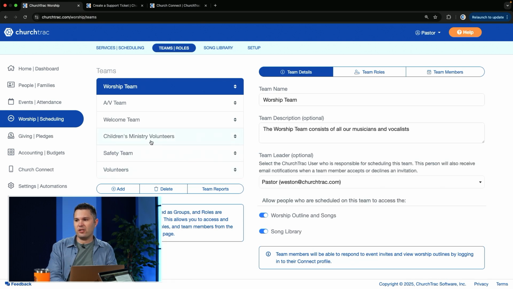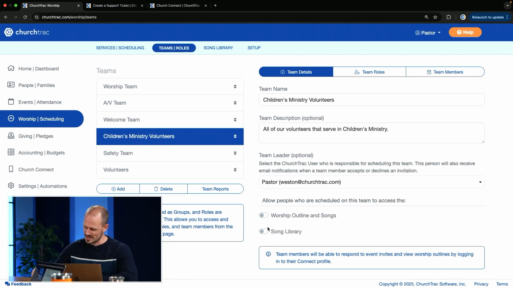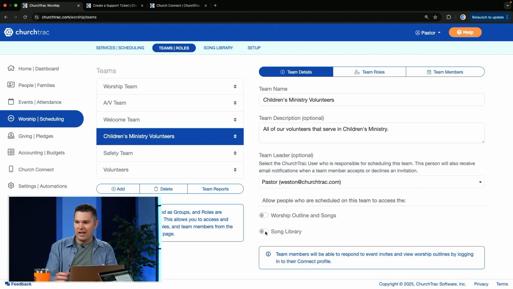But then someone like my children's ministry volunteers, I don't have these toggled because they don't need the worship outline and everything. They just need to know when and where. And then like song library, again, they don't need access to that. That's a little nuance there that I think is so important, just because you want to give your people access to the tools they need, but also not overwhelm them with a bunch of stuff on worship outlines and songs that they don't really need. Especially like safety team, whatever it may be.